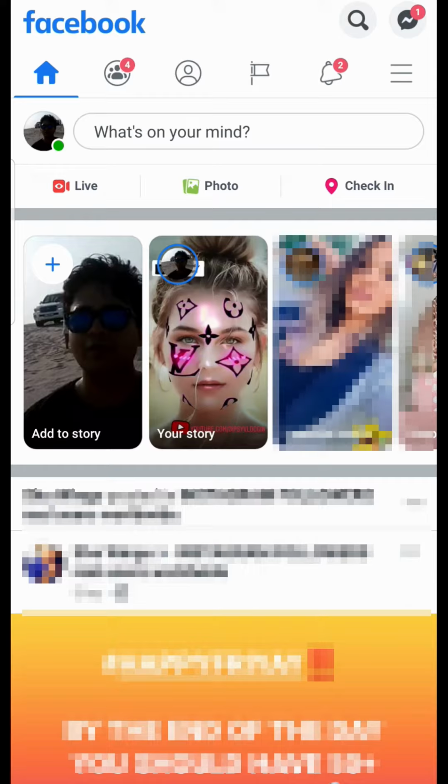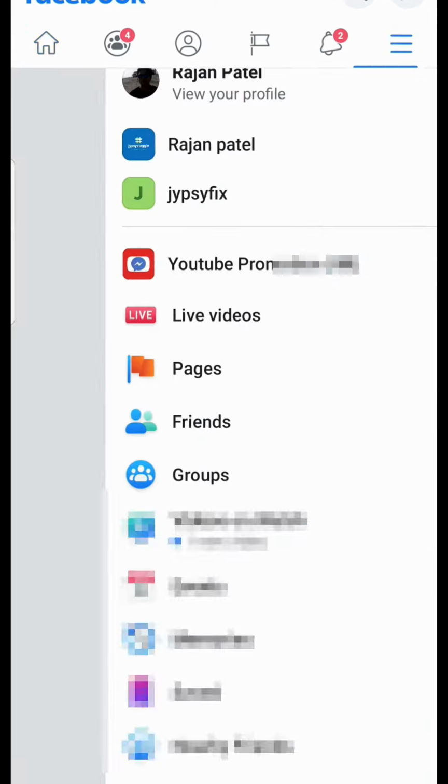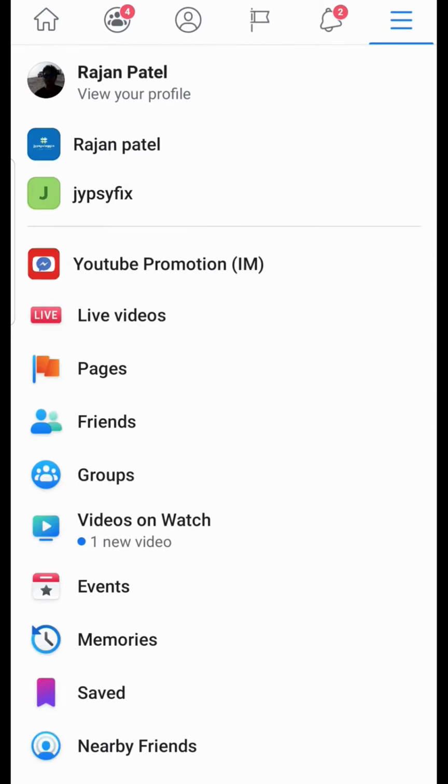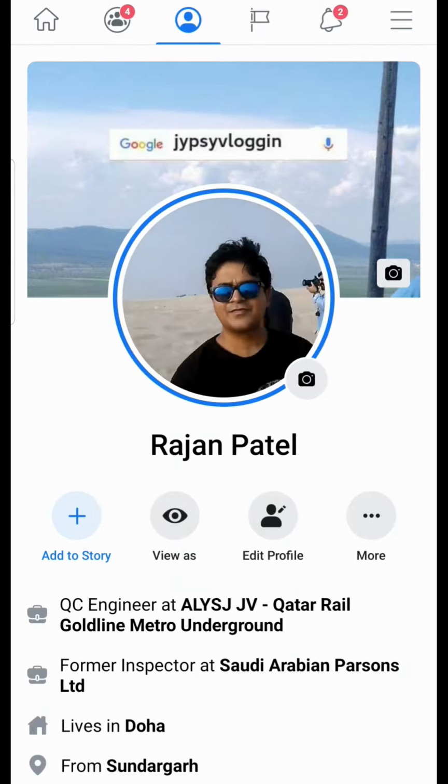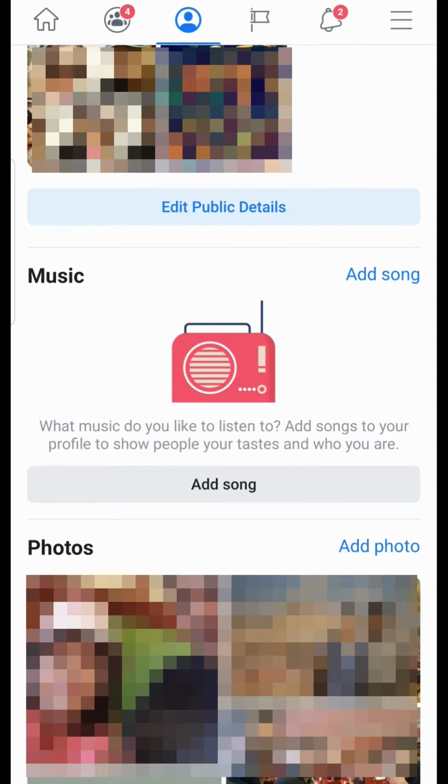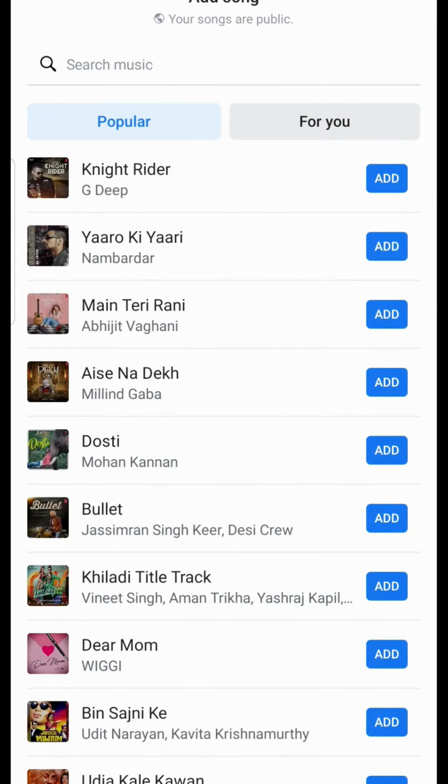So once you are in your Facebook, on the right side top corner you can see these three horizontal lines, tap there. So now on the top you can see view your profile, tap there. Okay, so now I'm in my profile. Let's scroll down and you will see this music option. Now on the bottom you can see add song, tap there.